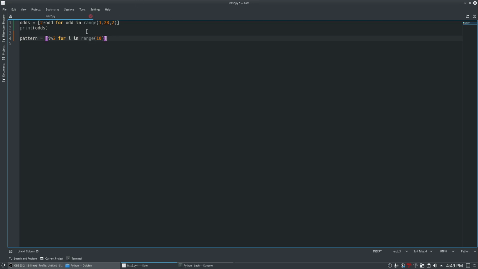So i will first be a 0, then a 1, 2, 3, all the way up until a 9. And now what we'll actually be keeping in the list is i mod 2. So this will just end up being 0, 1, 0, 1, 0, 1, 0, 1, 0, 1. There'll be 10 of them in total. And we can print out pattern.